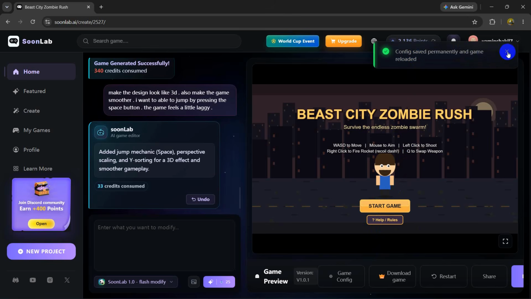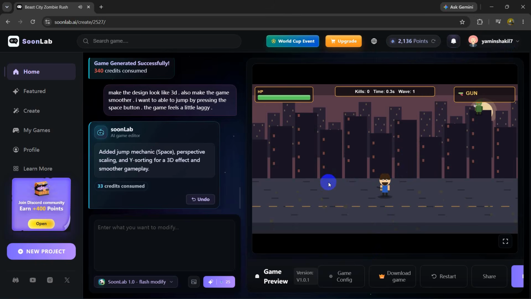So there you can see config saved successfully. So let's play the game again, and if I now click on the rocket launcher, there you can see it is now going a little bit faster. There you go, and there is a recoil for the rocket launcher. So once I shoot the rocket launcher, the character goes back a little bit. There you go.